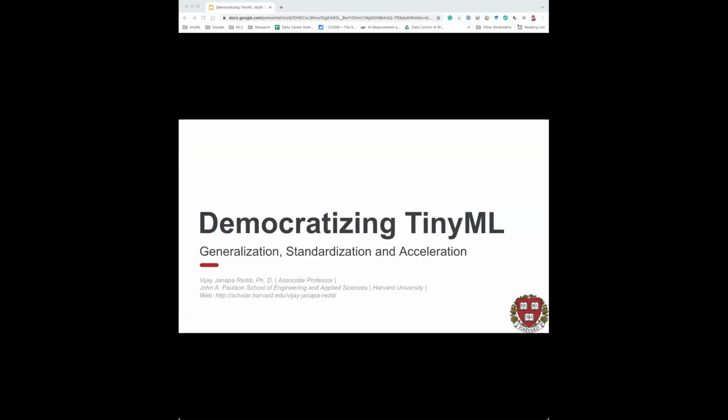Oh, perfect. Yes. So it's my great pleasure to introduce Professor Vijay Reddy from Harvard, who's graciously agreed to give a keynote. And Vijay probably needs no introduction to the attendees. I was reading his bio, and probably just reading his bio will end up taking the entire half an hour. But just to set some context, Vijay is an associate professor at Harvard.